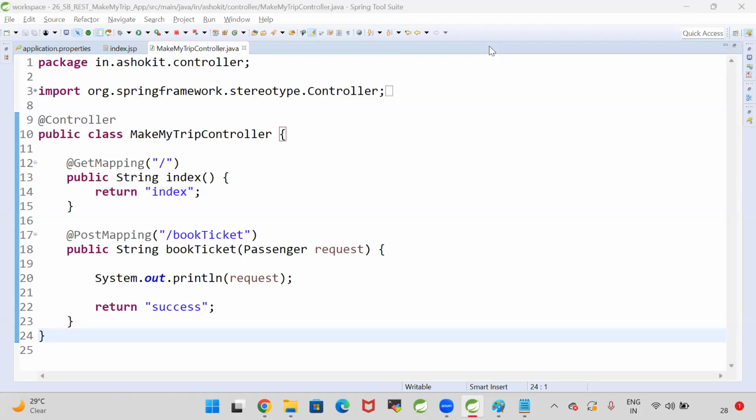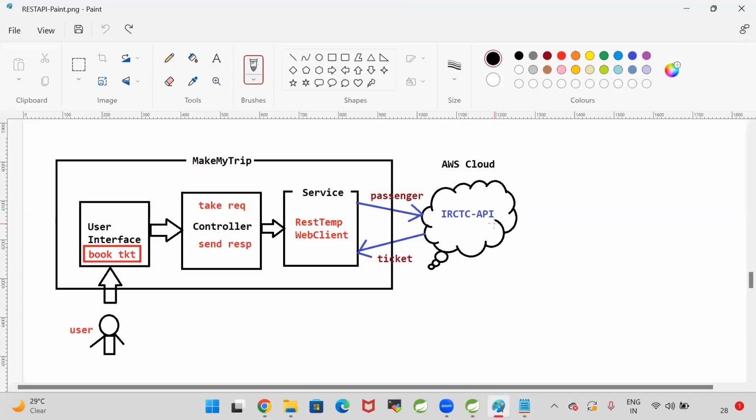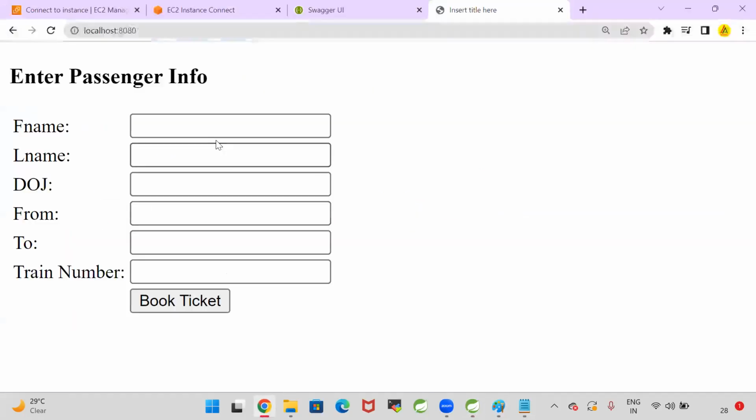Dummy logic. I need to check, am I able to capture the form data or not? If I'm able to capture the form data, then I will write the logic to access the REST API. Now let me go here, enter the details: first name, last name, date of journey, DOJ.